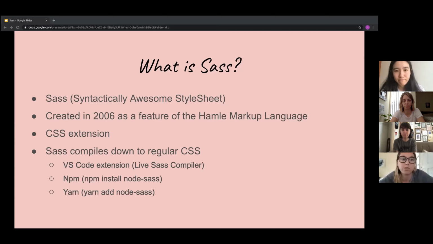The browser doesn't read Sass, so you need to compile it down to CSS. It's pretty easy. There's a bunch of different ways to do it. I listed some of them here. You could use Yarn or NPM, but my favorite is if you have VS Code, there's an extension you can use, Live Sass Compiler, and you can do it that way.